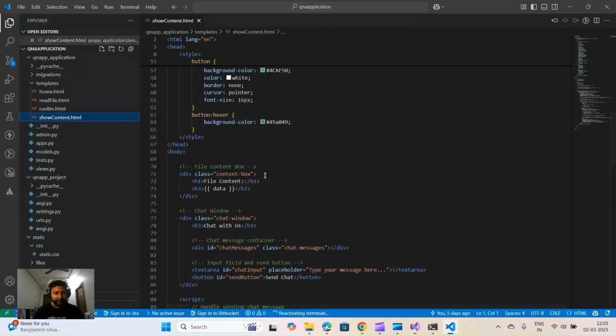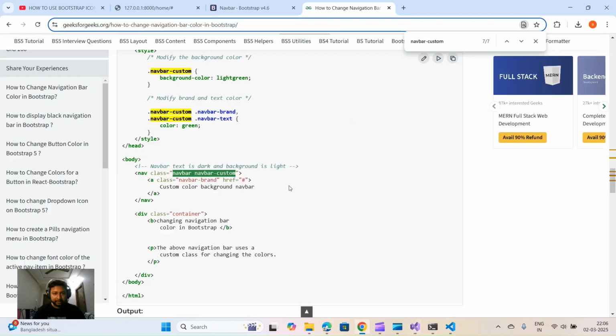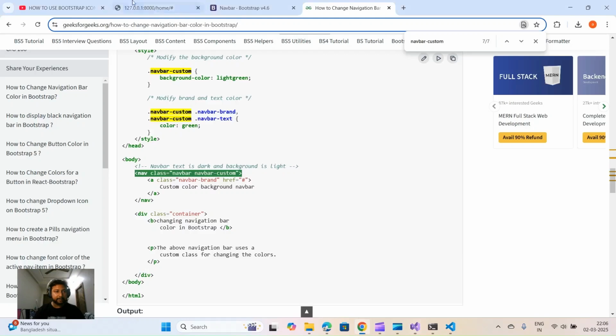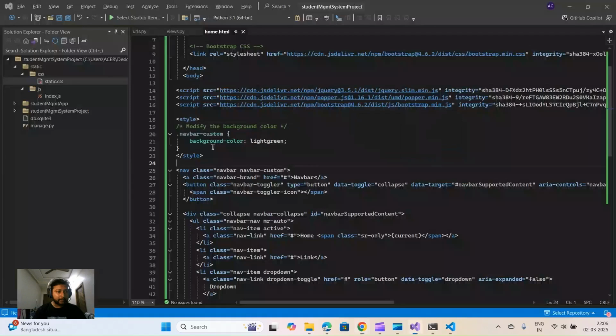nav navbar custom. Let me see whether it is correct or not. So nav class, I will copy the whole thing. Okay, so I have to provide this navbar custom. Let me see whether it is reflecting or not. And yes, it is reflected. Okay, so this is the way, guys. Navbar custom and navbar custom.